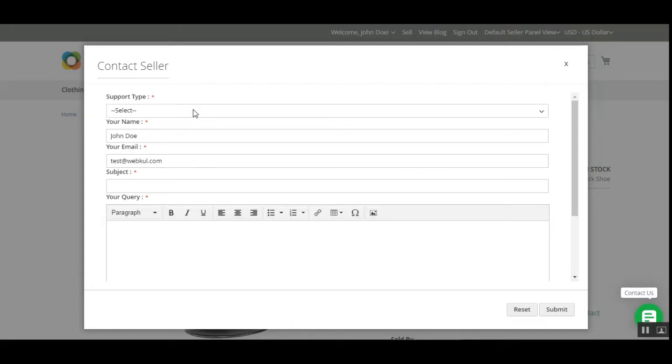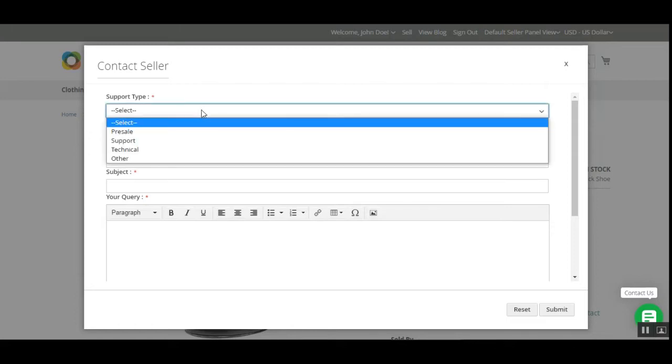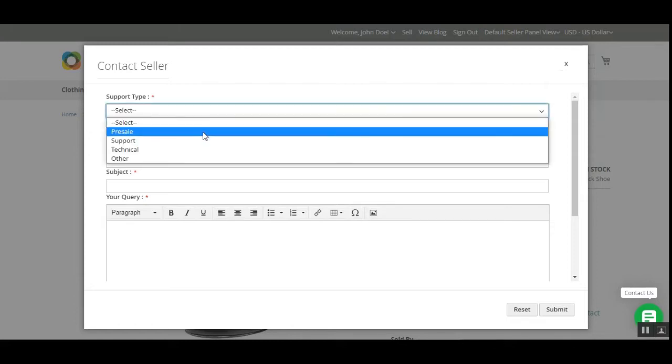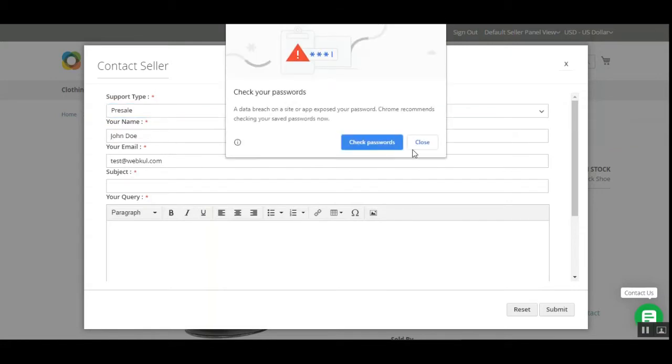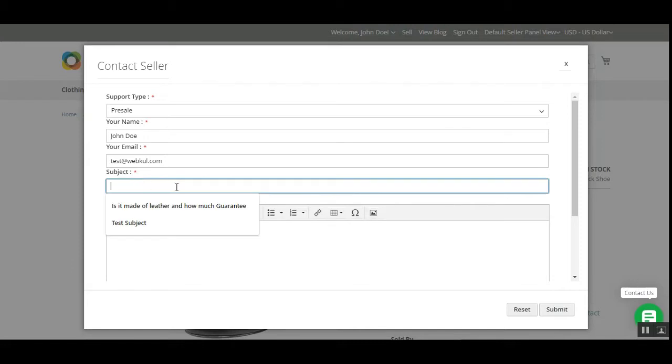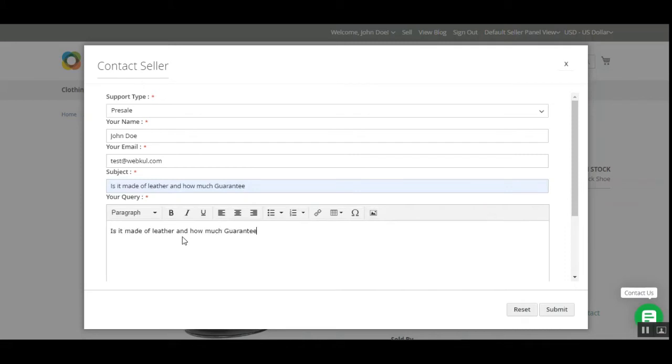Now this form pops up, and here we need to choose the support type, whether you have a query for pre-sale, a support one, a technical one, or others. We'll go for pre-sale, and our name and email are already entered here. For example, I'll write: is it made of leather and how much guarantee does it provide. So we'll be setting this, and I'll set the query as well.